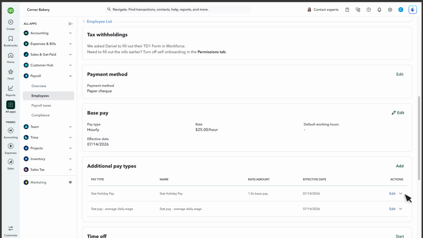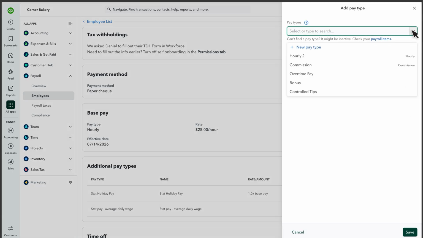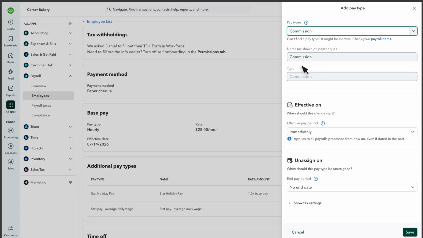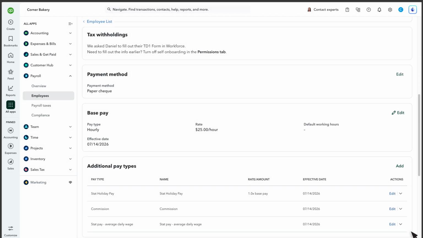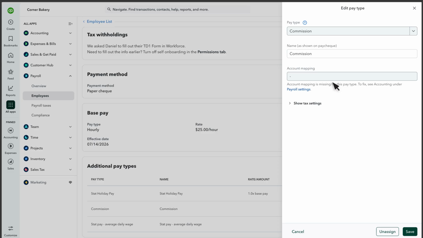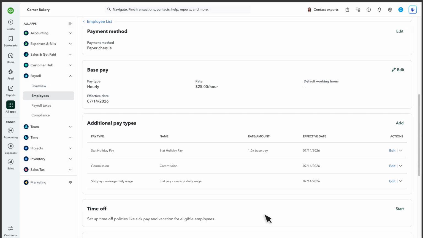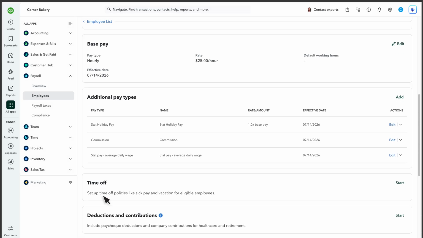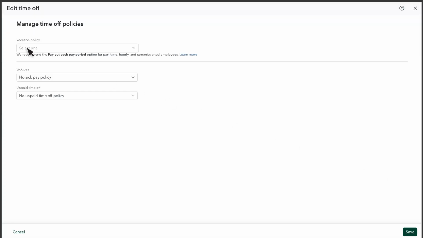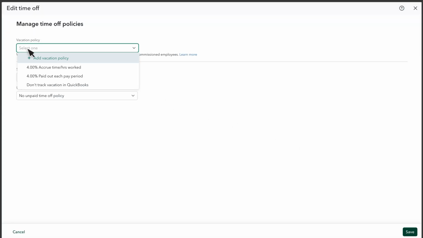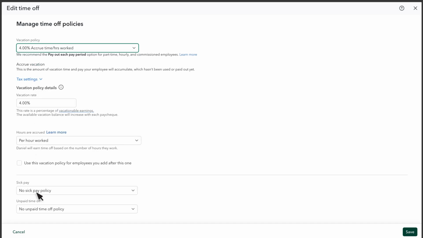Select Save. Under the additional pay types, you can also add other pay types like overtime pay or bonus. Select Save. For other pay types for items like commission, select Edit to update the details. When you're done, select Save. Let's update the time off section. Select Start. If there's any change to the vacation policy, or you need to add a new one, you can enter it here. You can also update the sick pay and unpaid time off here. When you're done, select Save.